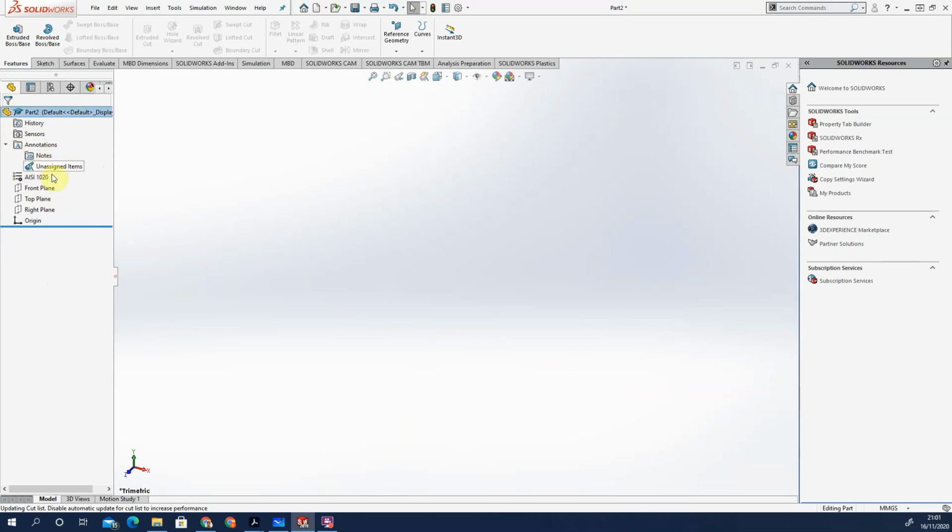Then you have any annotated notes or unassigned items, a history tab and a sensor block as well, which you can run through.